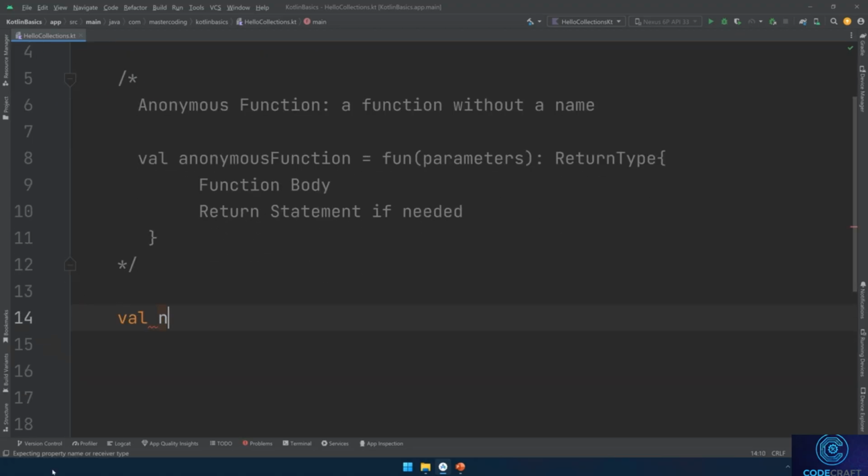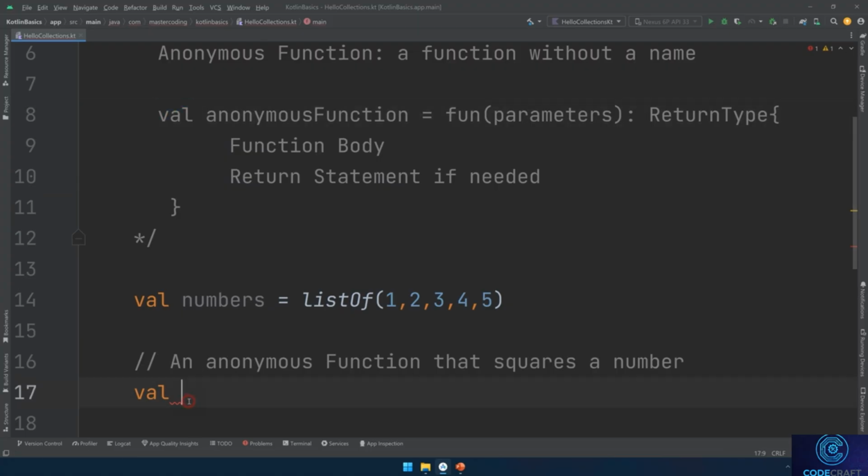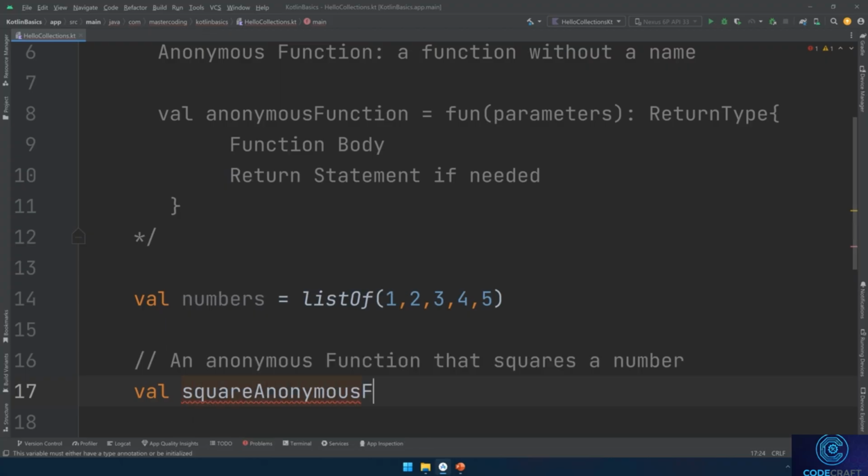I'll create a list named numbers equals listOf 1, 2, 3, 4, 5. Here I'll create an anonymous function that squares a number. So the square of 1 is 1, the square of 2 is 4, the square of 3 is 9, 16, and 25 for 5. Okay, I'll start with the basic syntax, val or var, the anonymous function name. I name it square, anonymous function equals the fun keyword. And here I need to pass the parameters. I need to pass only one number at a time.